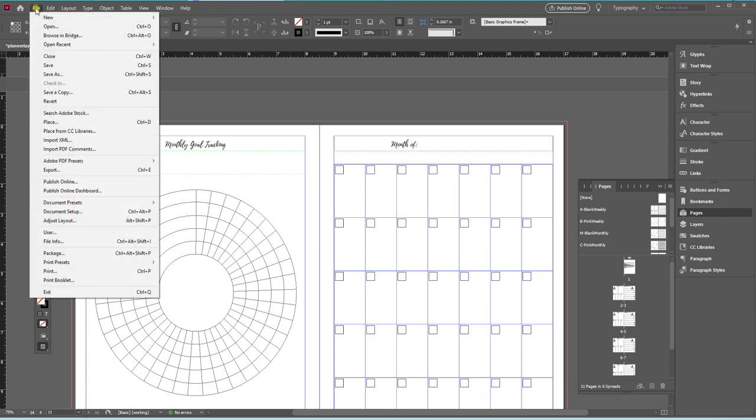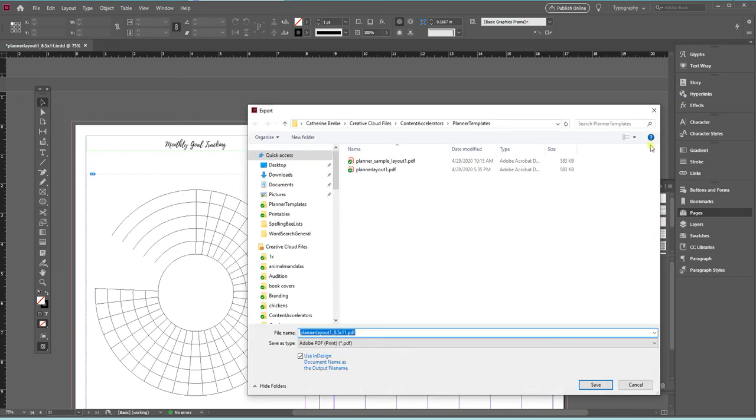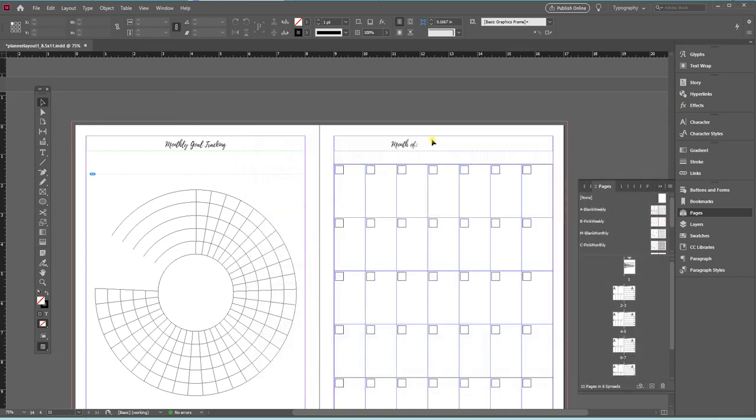And then you'll go to File, Export, and you'll be asked to save it, and then you will get the options for exporting it. I'm assuming that if you are interested in these templates, you do have some knowledge of InDesign. But if you are a beginner, this video is for you to just kind of show you how easy it is to use this.